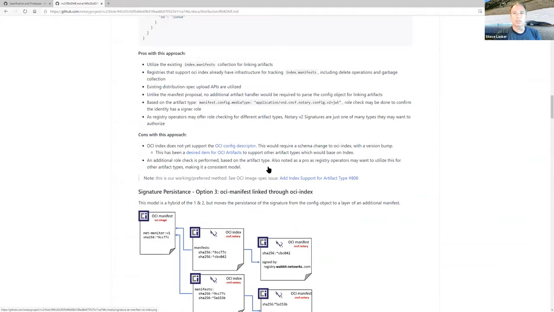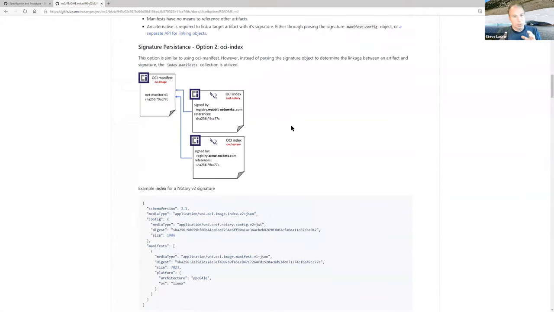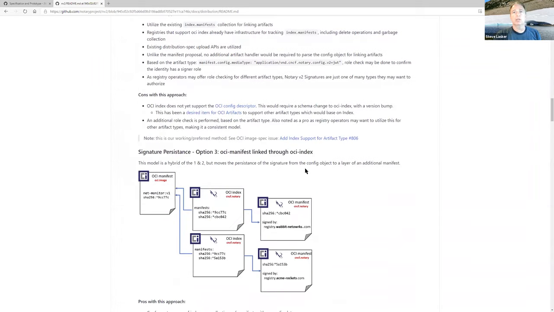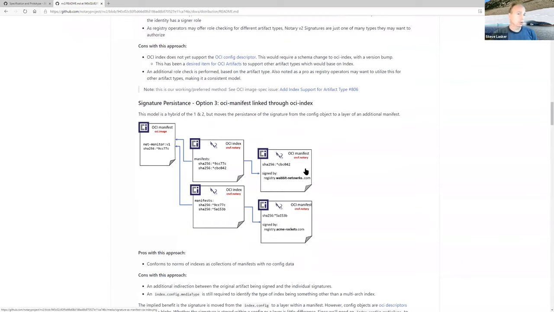Alexa was making a comment that it was kind of weird that a config object, which is supposed to be configuration, can store something else. It's actually just another blob. And while true, we have lots of things like that, layers or blobs. We call them layers because that's just the terminology that's used. But if you wanted to go to the full extreme, the full purist scenario, then we would have an index that points to the thing it's signing. That index could point to another manifest that was the signature object, and then it would have a layer that was the signature. So that's one way to do that.